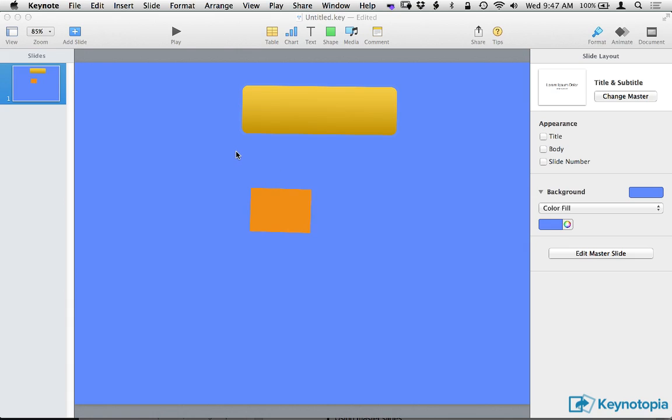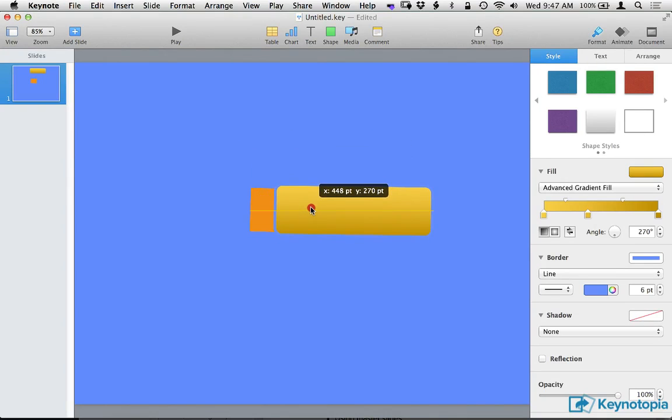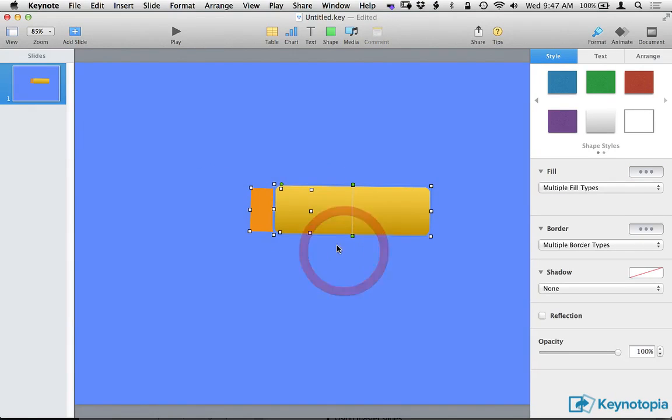Powerful features in Keynote that I use frequently are locking and grouping. And I'm going to go through each of them now and show you why I use them and how I use them. So grouping means put a couple of shapes together and be able to manipulate them at once.